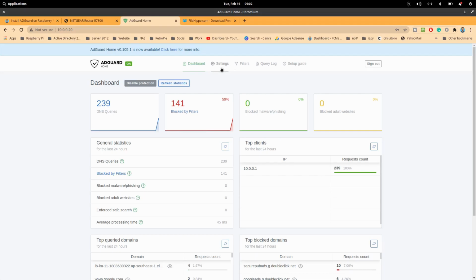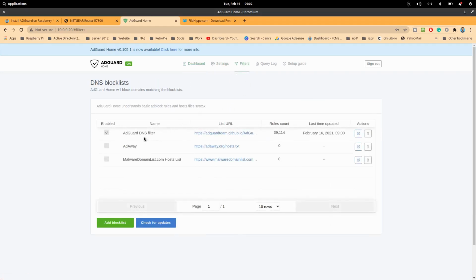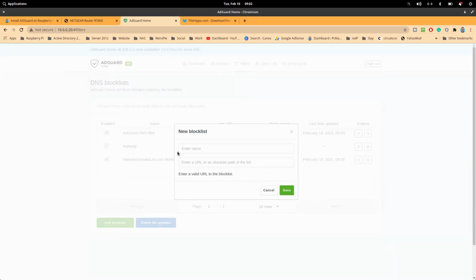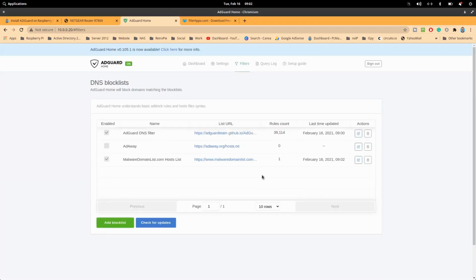You can see the settings and things here, like the DNS settings and other settings. The filters are right here. DNS blocklist, you can update that. Right now it's on AdGuard DNS filter, and here is the malware domain list. If you want, you can check this one as well, and you can add your own blocklist as well. If you have something to block, you can just go ahead and do it from here.